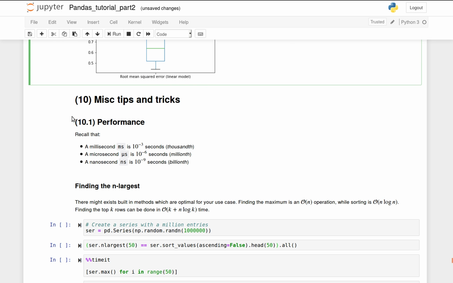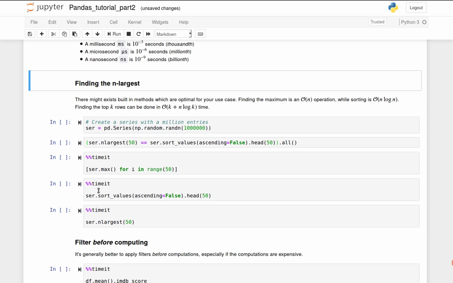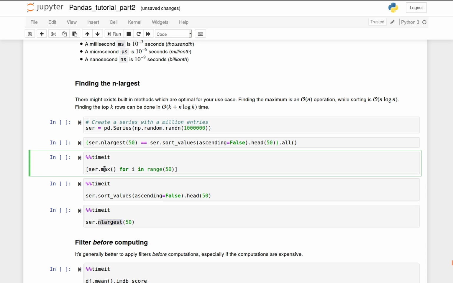Finally, let's talk about a few miscellaneous tips and tricks. I'm going to talk about performance and then I'm going to talk about exporting. So you want to use the built-in methods instead of doing things your own way if there is a built-in method. For instance, if you want to get the top 50 of something, you want to use the built-in nlargest. Two alternatives are to do a maximum to get the top value 50 times in a row, and sorting and then getting the top 50.